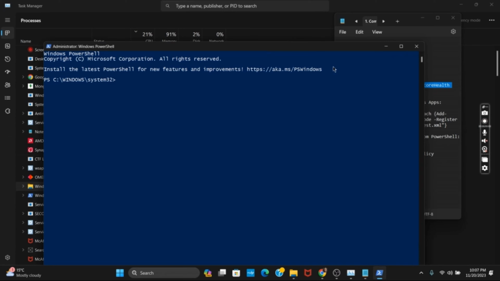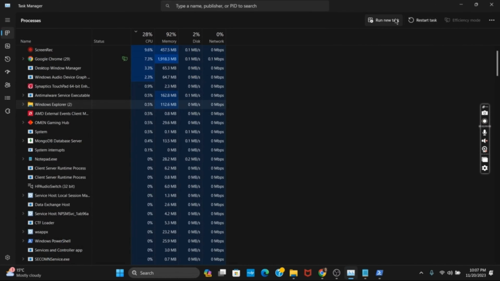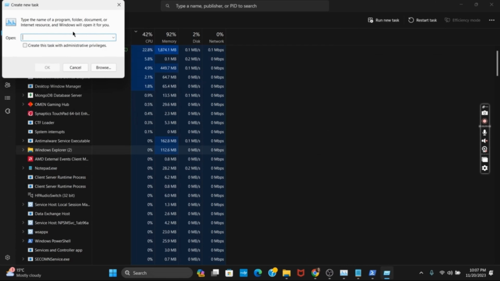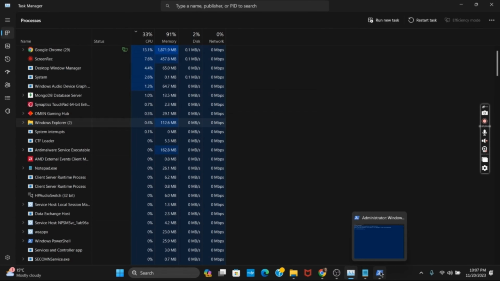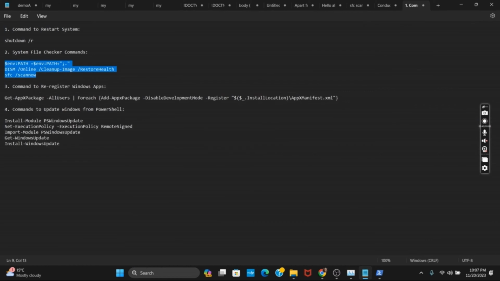However, if it still does not work, you have to follow the same step, which is first of all you have to click on run new task, click on the administrative privileges and then open the PowerShell. This time you have to copy paste the command for re-registering Windows app. This way also your issue should be fixed.